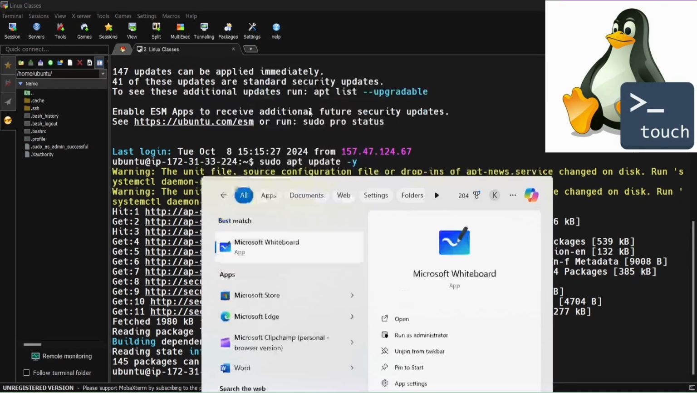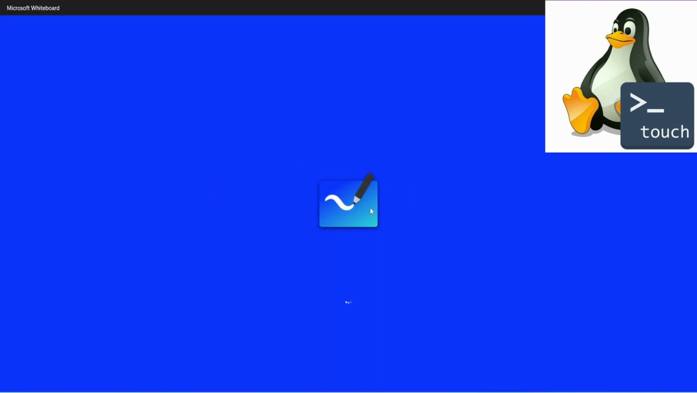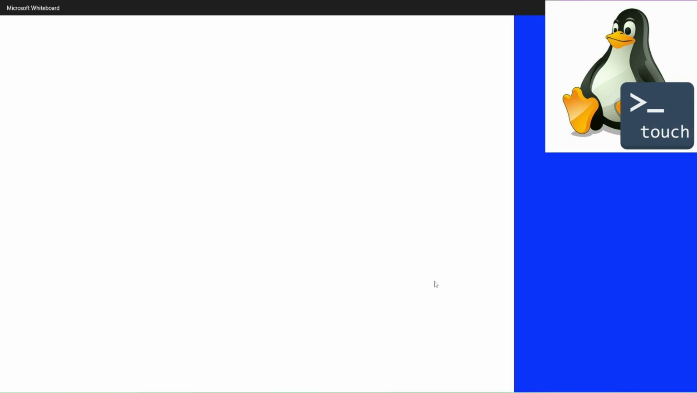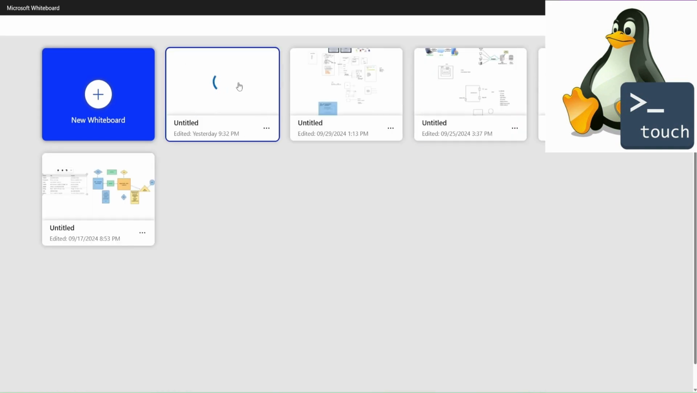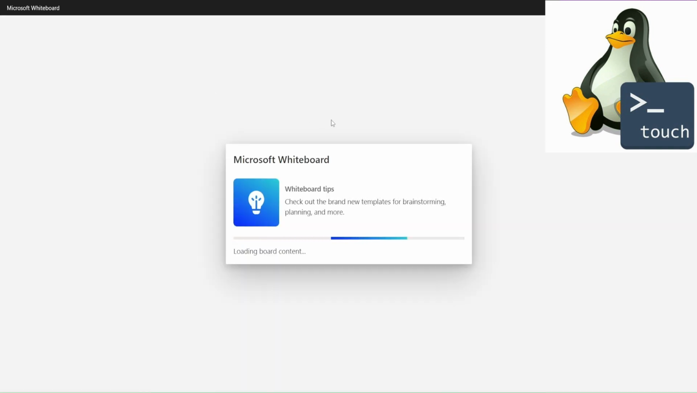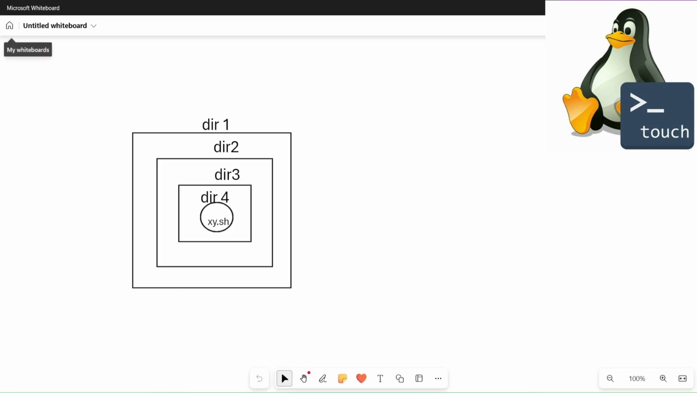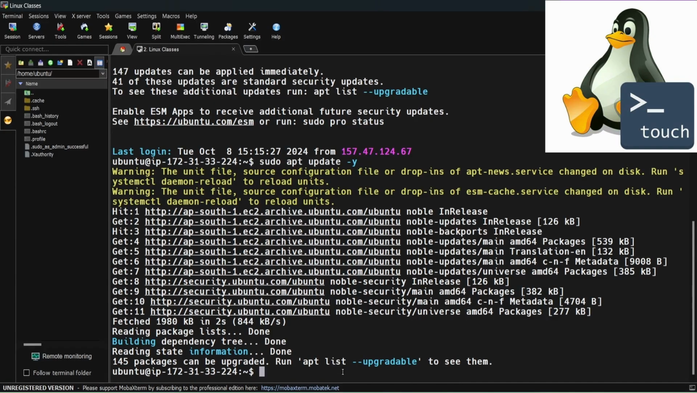So let's open the whiteboard also so that we can create drawings. If you require something to explain, we will explain on that. Okay, so let's move back to the terminal.